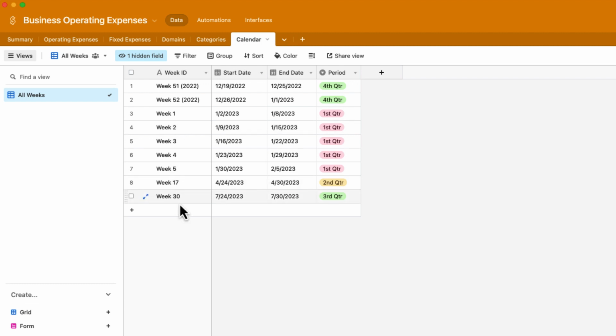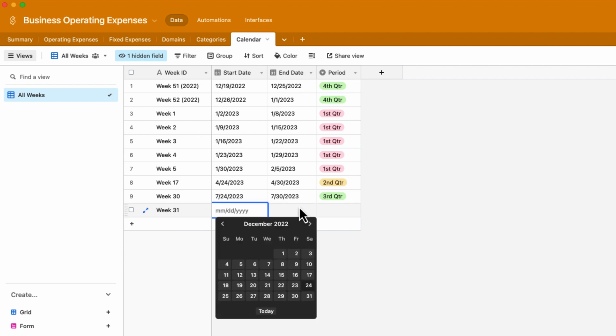You can update. So for example, if I wanted to add a week 31, I hit a plus sign, do week 31. Let's say that's the current week I'm in. And then I'm going to pick the next date after the 30th here.